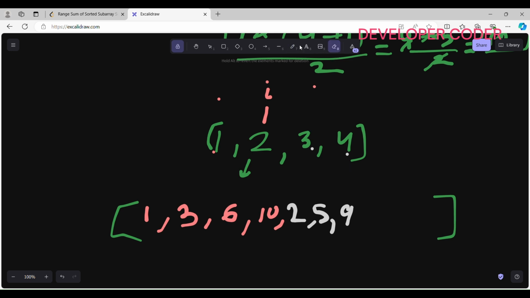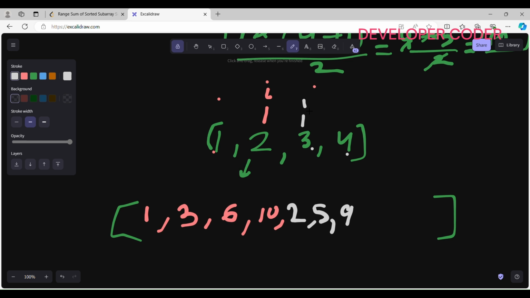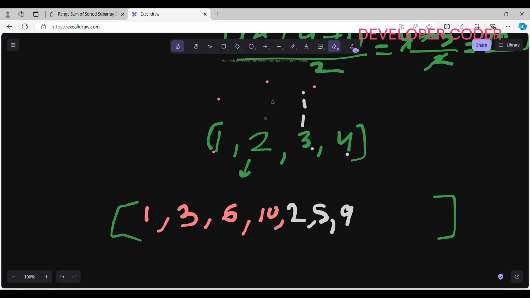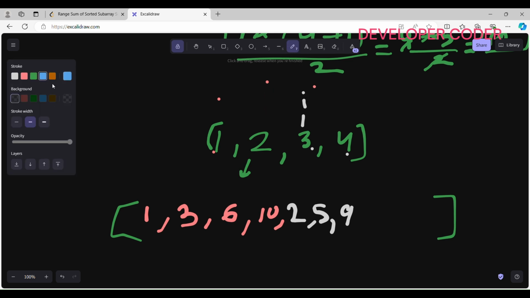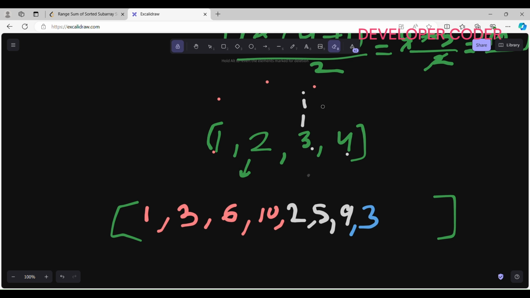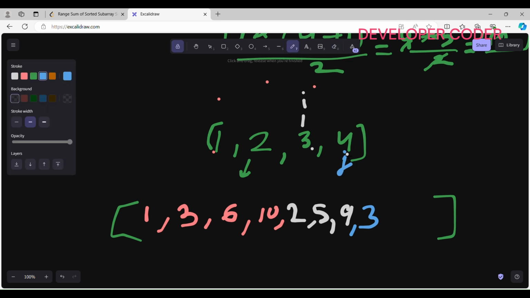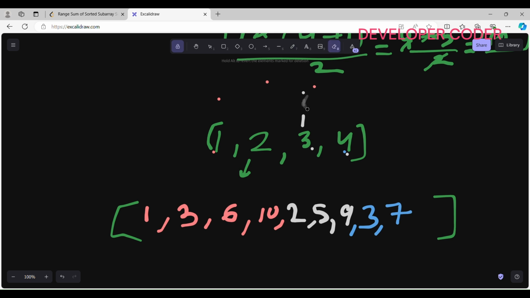I have to just move my I further. Now my I reaches this position. This is done, and my J is going to start from I only. Here I'm just going to write 3. Then my J is going to move further. Now my J reaches this position, so 3 plus 4 is 7, so I'm writing 7 here. Then my J is out of bounds, so what do I have to do? I have to just move my I further.